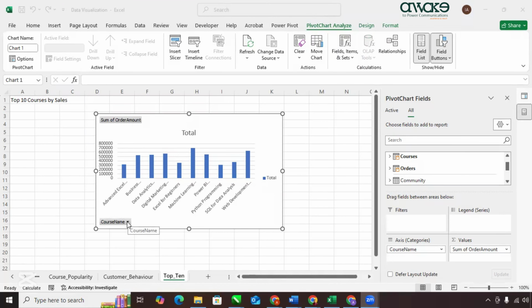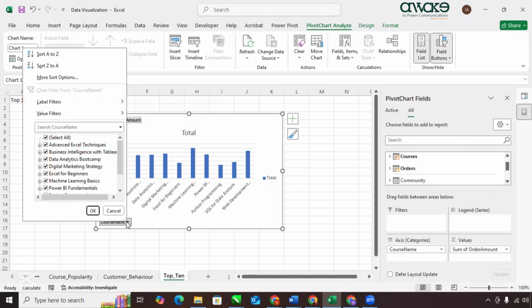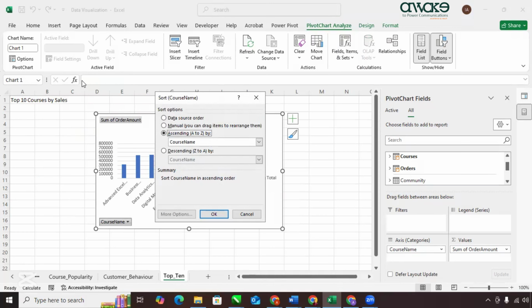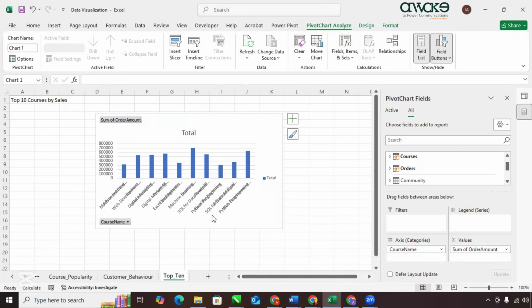We will click on the filter, course name, and click on more sort options. I want to sort in descending order. We click the drop down. We want to sort based on the sum of order amount. We click OK. Once we do this, you see that we've sorted in descending order.